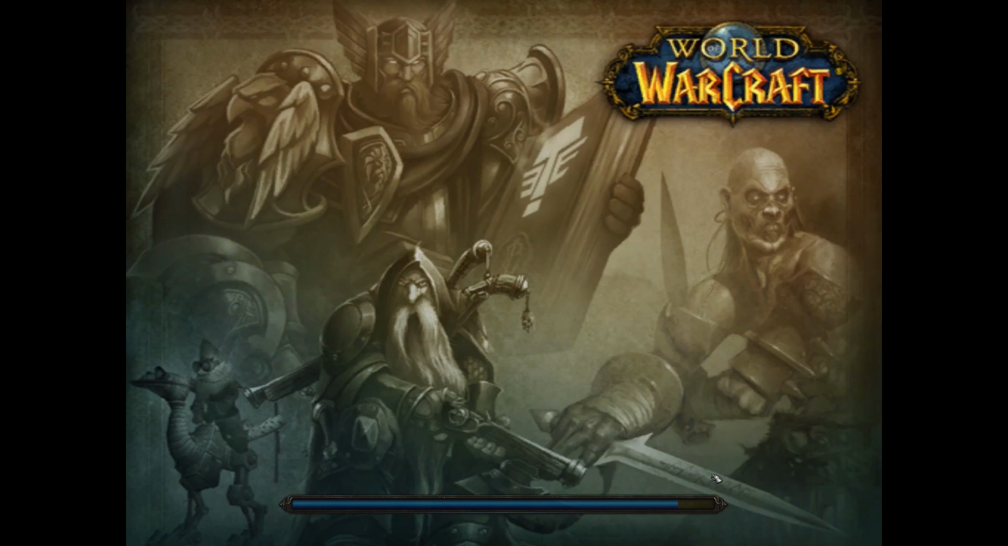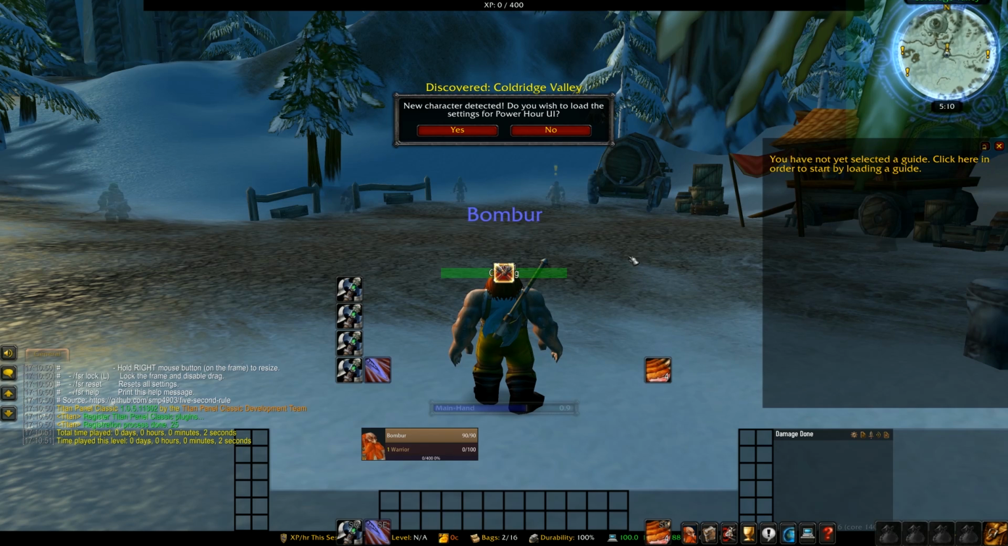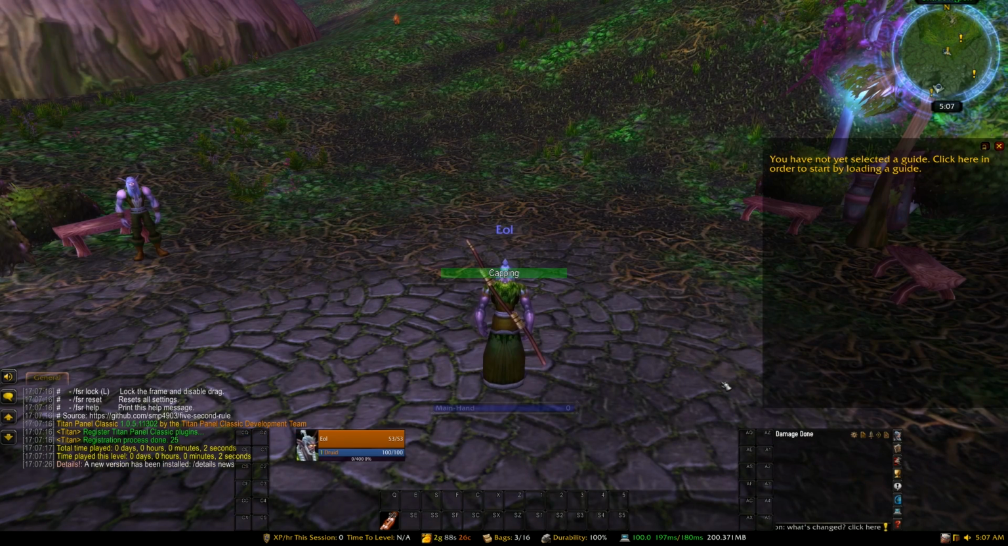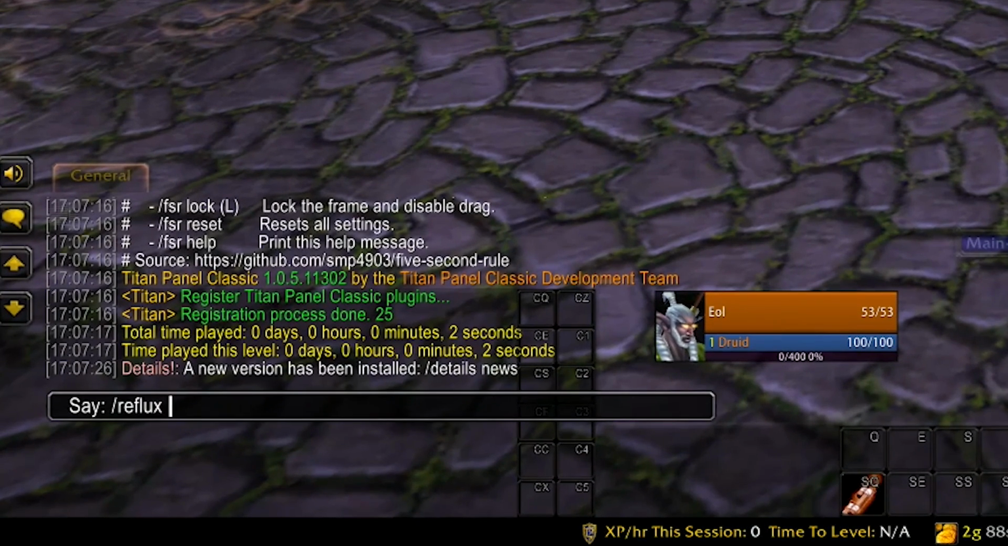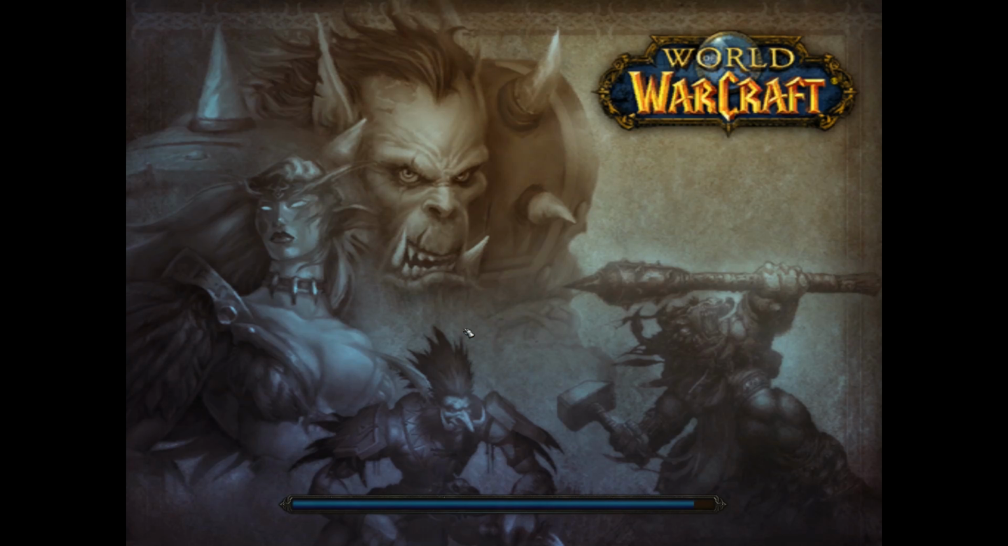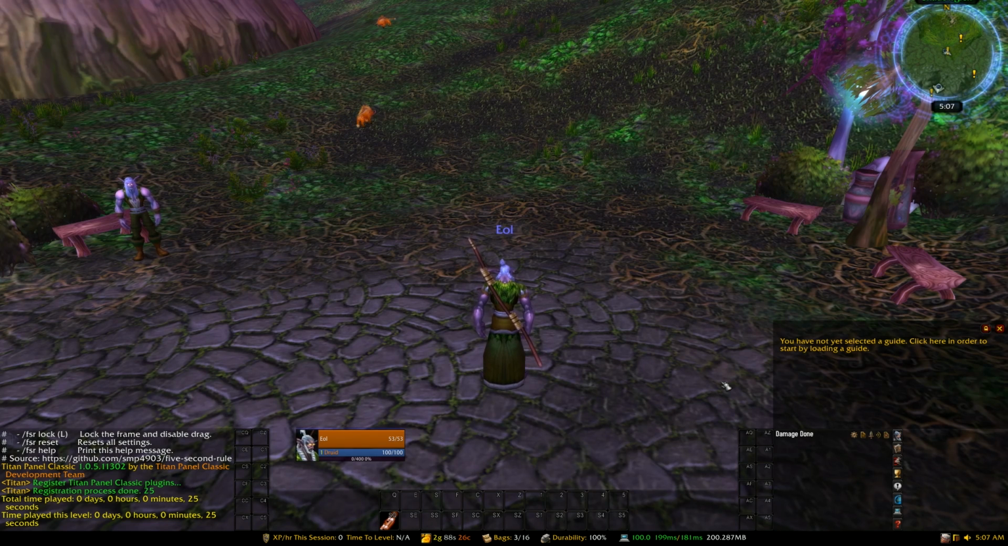Okay, once you enter in with your character, you're going to see a prompt that says new character detected. Do you wish to load the settings for Power Hour UI? Select yes for that. If you don't see that prompt, then you want to type in /reflux switch Power Hour, all lowercase, and Power Hour will be one word. And it should look just like this, where the whole UI is set up except for the mini-map.